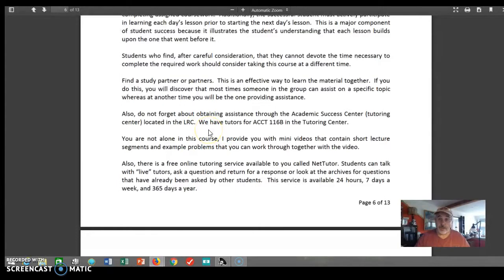And third, I would encourage you to get to know each other and leverage those relationships for help, so you can help each other, and then you can also email me as well.